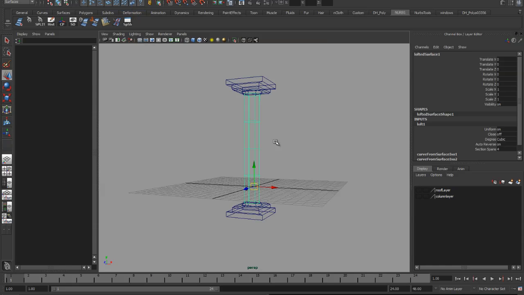Now you can of course add detail to this column like you had before. I'm going to just leave it alone for now because that's not the point of this exercise. But what's important here is to delete the construction history, and that's what's going to keep that column section together with the base and the cap, just like we saw in class.